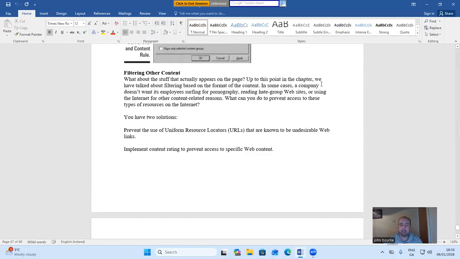Up to this point in this chapter, we have talked about filtering based on the format of the content. In some cases, a company doesn't want its employees surfing for pornography, reading hate group websites, or using the internet for other content related reasons. What can you do to prevent access to these types of resources on the internet?